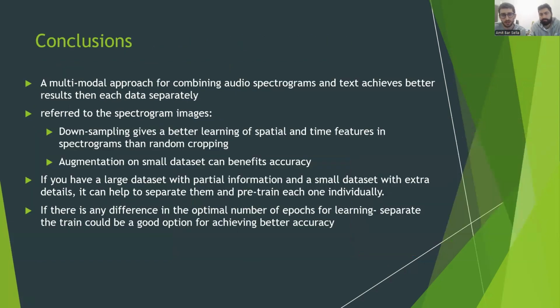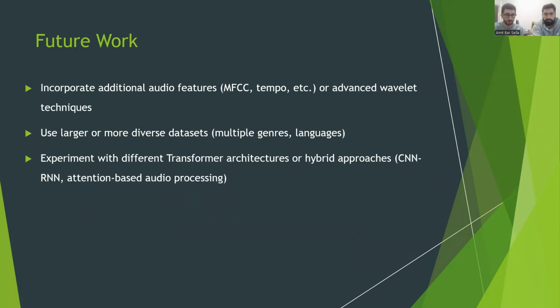To wrap up, the multimodal approach combining audio spectrograms and text metadata generally yields better results than either alone. For spectrogram images, carefully downsampling is better than random cropping, and data augmentation boosts performance. Pre-training each model separately can solve data mismatch problems. Finally, if your submodels need different epoch schedules, training them separately can be better.